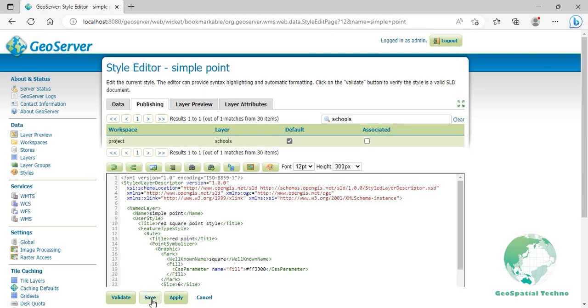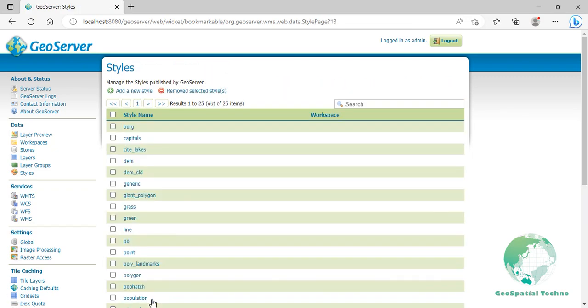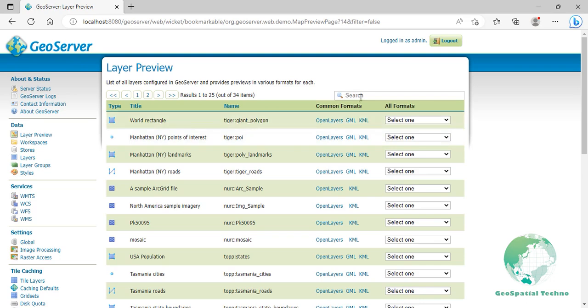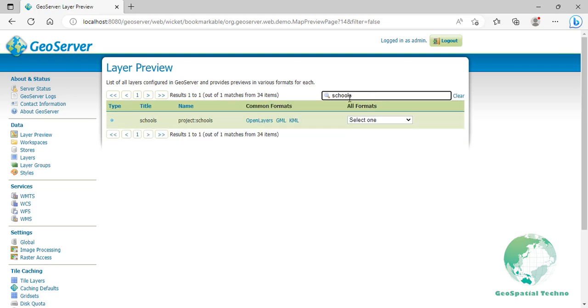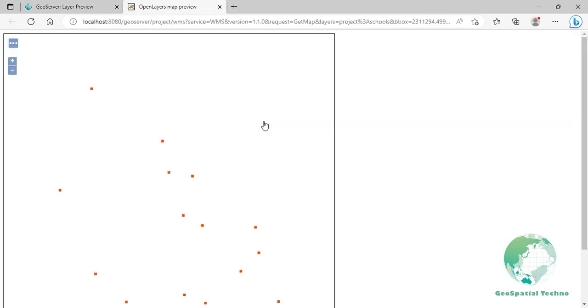Click on the Save button. Go to the Layer Preview section and open up the OpenLayers preview for the schools layer. Your map should now look as shown on the screen. You just created a new style for a simple point symbol and assigned it as default to a layer. This is the first step in creating custom maps, where you decide how and what has to be drawn.